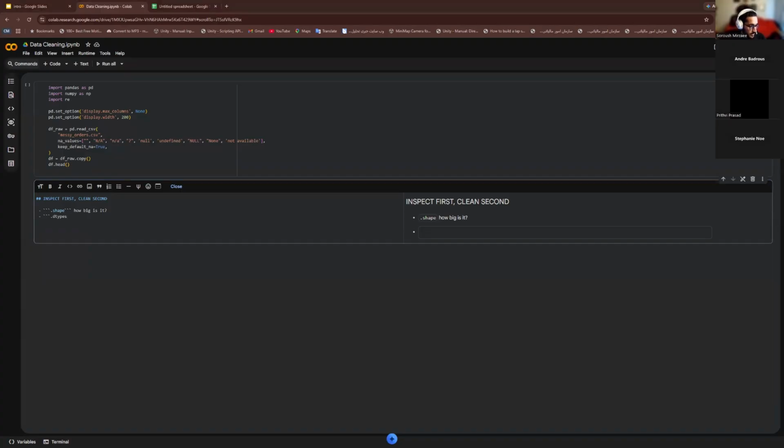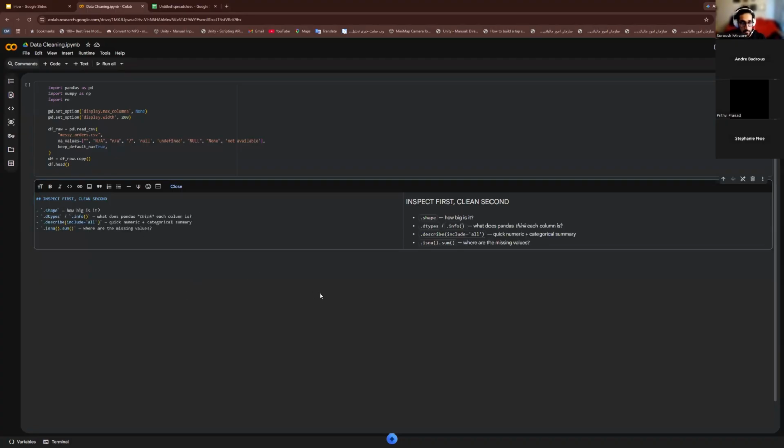I'm not going to waste time typing all of this. I'm sorry. I apologize. It's okay. I think we can skip past this, but I want it to be here. So, shape is how big is it? Dtypes or info, what does Pandas think each column is? Describe, include all, does a quick numeric and categorical summary, and isna dot sum, where is the missing value? So it will pinpoint exactly where we are missing values, for example.